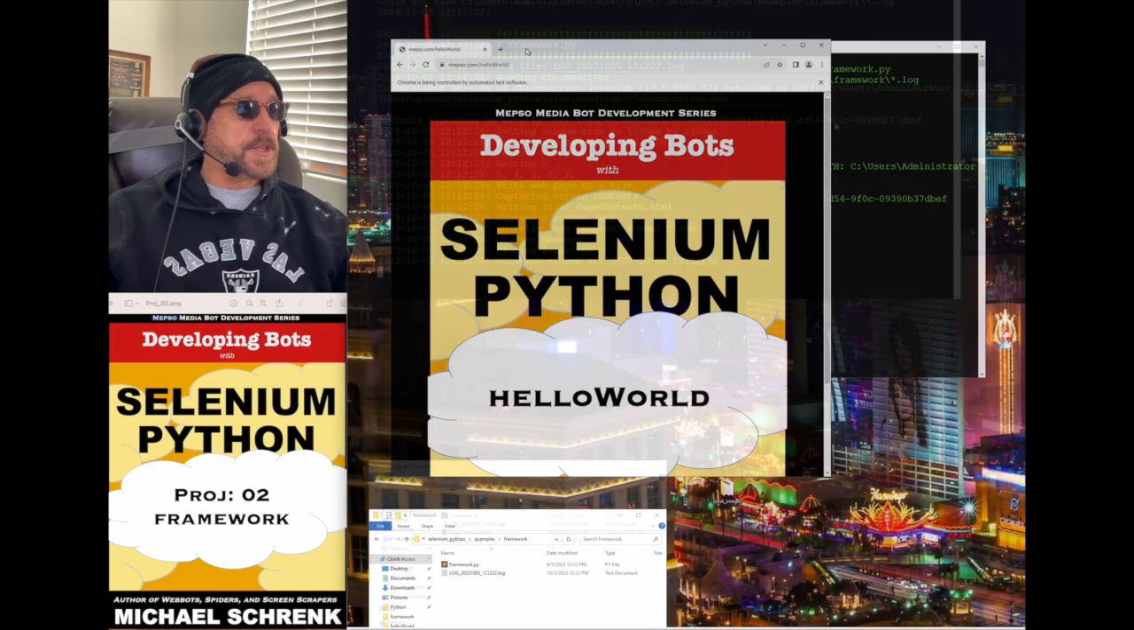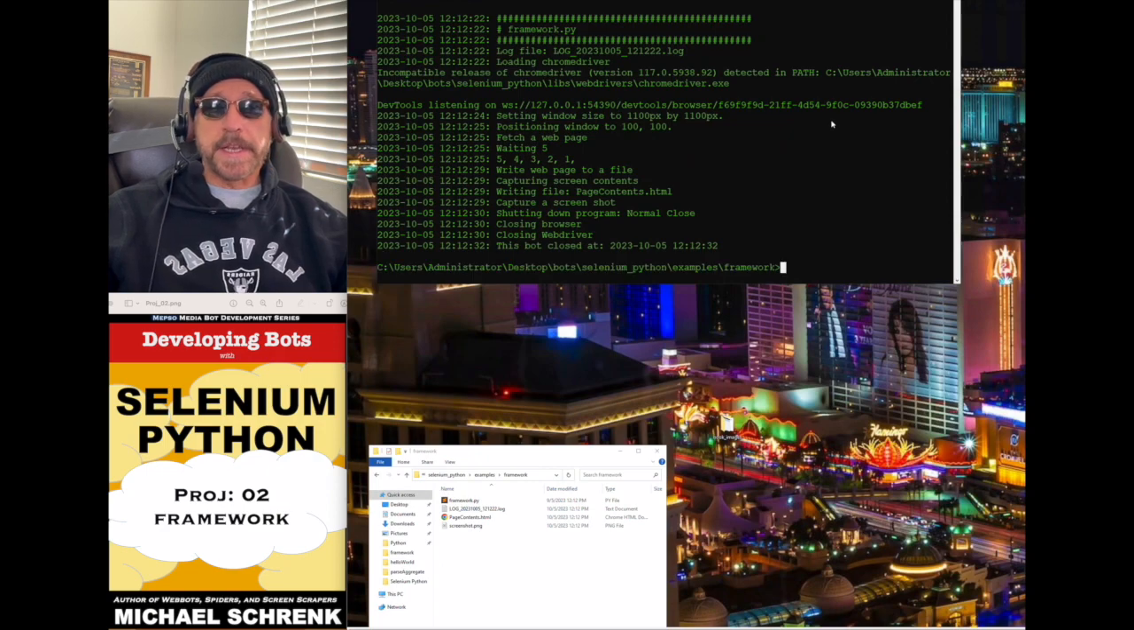It loads the page, and it leaves us this really nice looking log. We can see everything is timestamped. It identifies that it's framework.py. Here we've got the standard stuff that happens when you load WebDriver. It tells us the page size, where the window is positioned. It tells us that it waited after it fetched the web page. This gives us just all kinds of useful information here. It tells us when the bot closed.